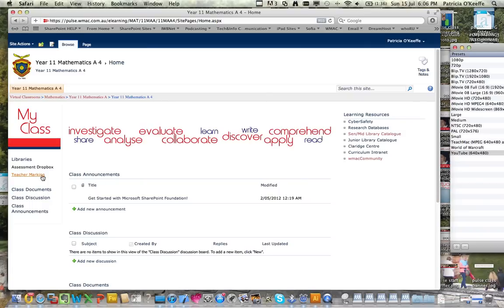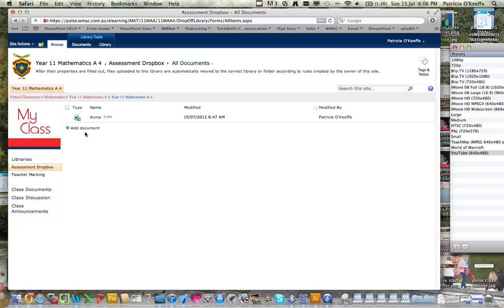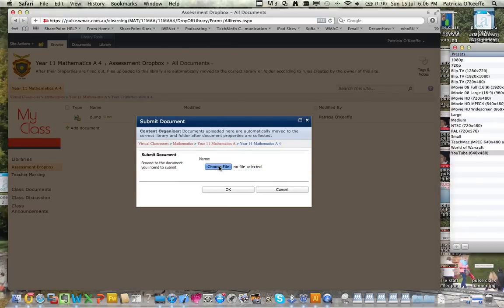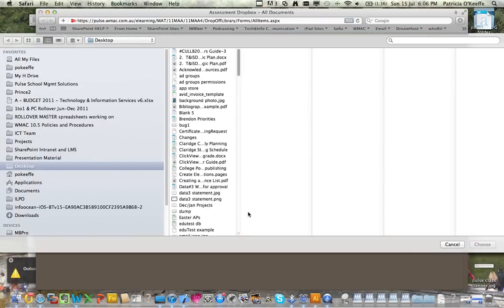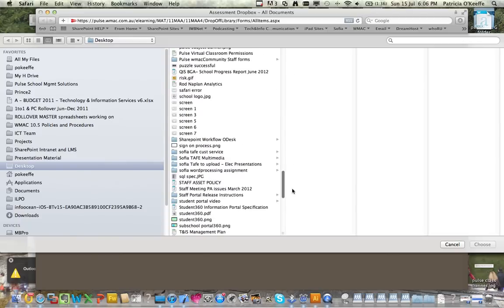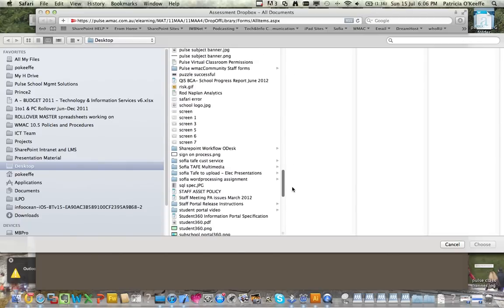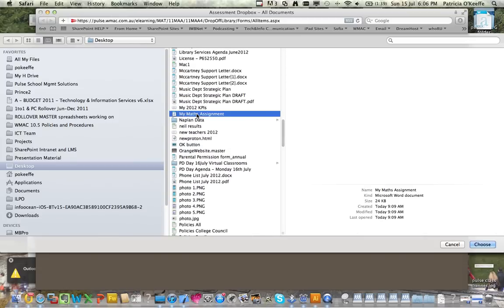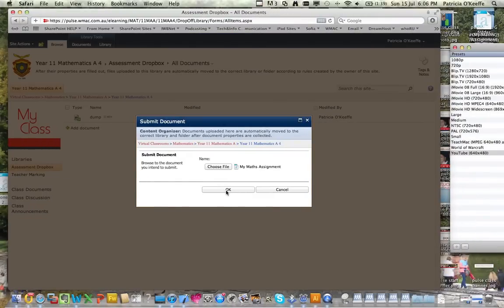Just assuming I'm a student and I'm ready to submit my assessment for marking, I click on the assessment Dropbox and I simply click Add Document. I can now choose my assessment file that I want to submit, and for this assessment exercise I'm going to choose my maths assignment and then OK.